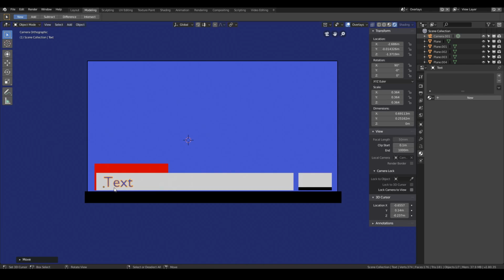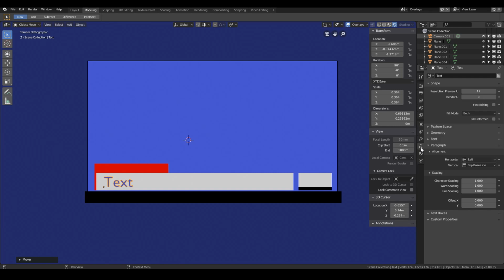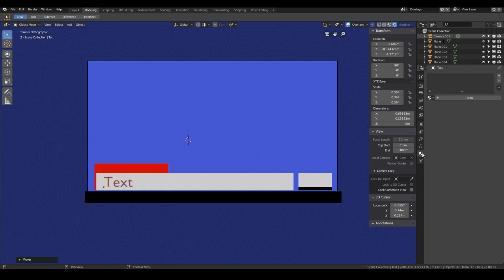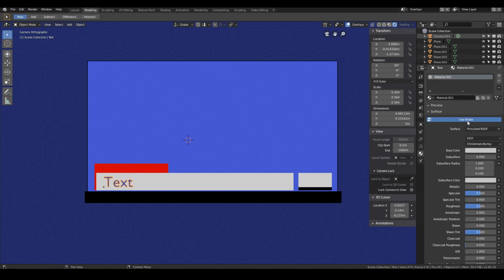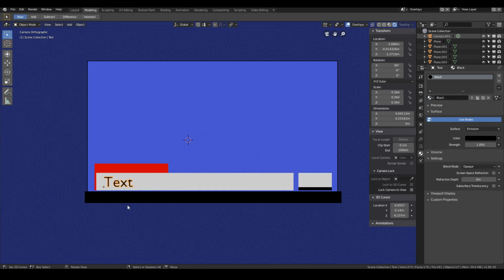Now we can play around with the text settings from the object data settings from the properties panel. So let's go ahead and go to the properties panel right now. First thing that I want to change, or actually before I go ahead, I'm going to change the material. Hit a new material. Let's change it to just a black material. That should be enough.